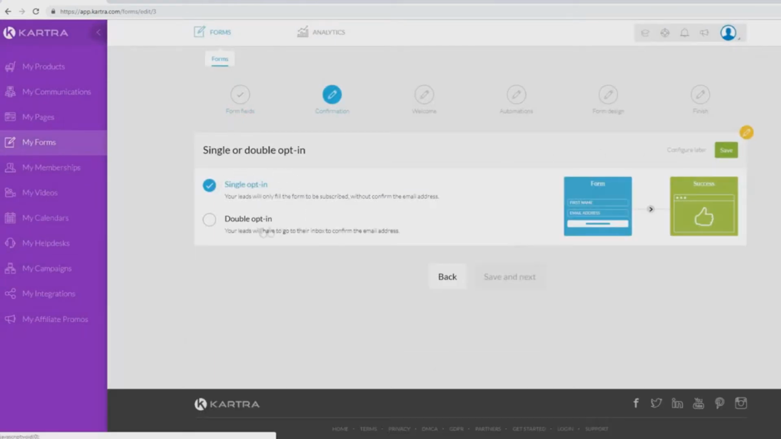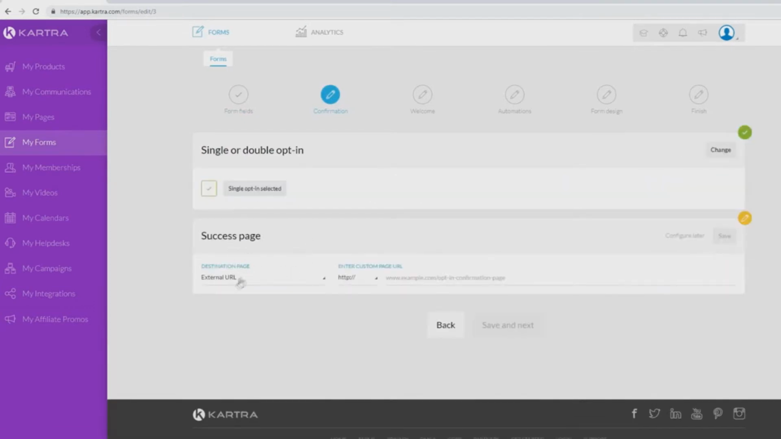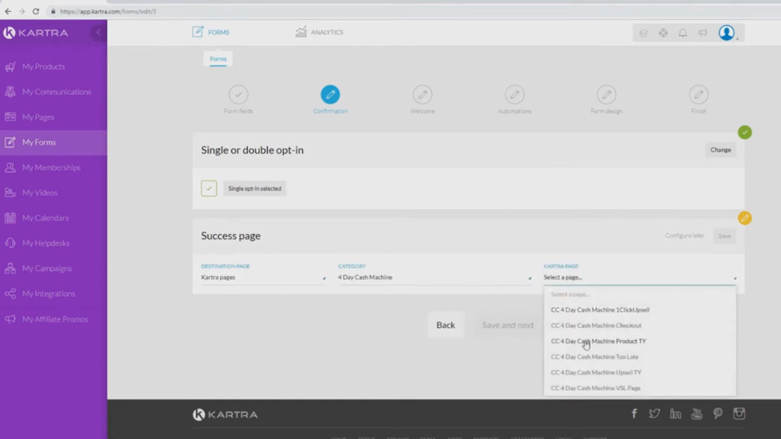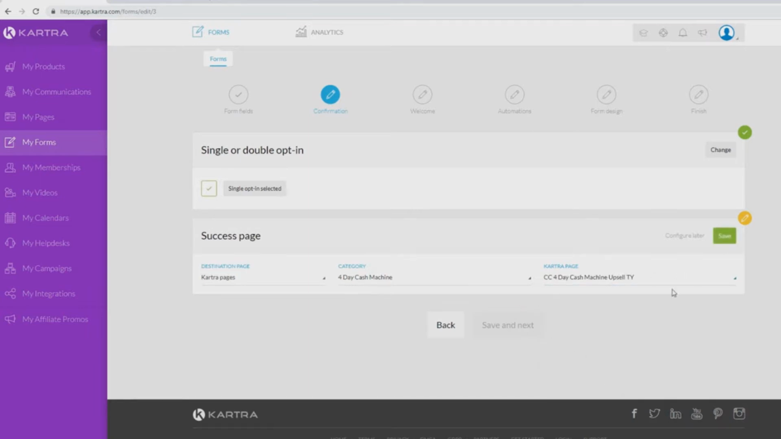We have the single opt-in or the double opt-in option, so let's just leave it as single opt-in. Click on save. This is going to be the thank you page after someone signs up to your email. So let's click on Kartra pages and integrate a page. So let's just send it to this page as an example, and send them to the upsell as an example. So you can collect someone's email address, and then you can send them to an upsell page after that, right?